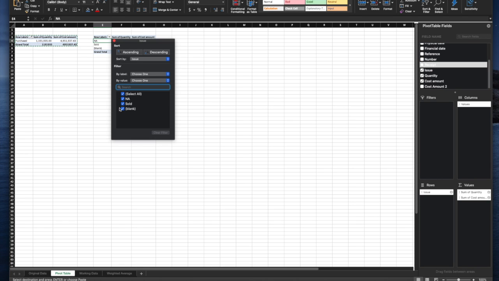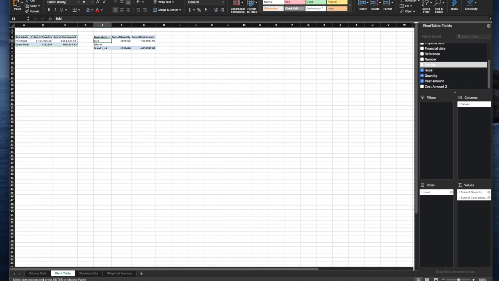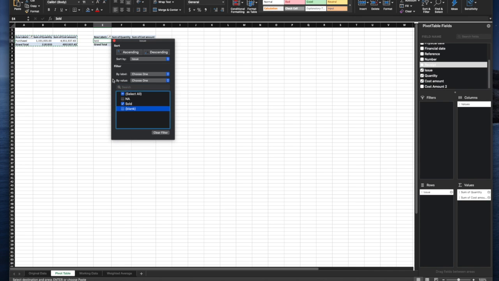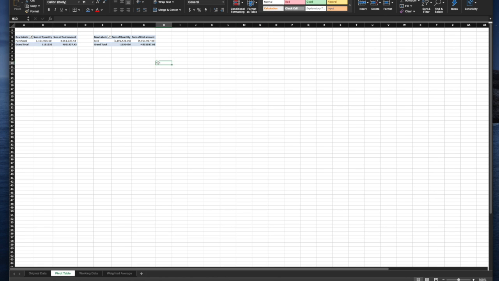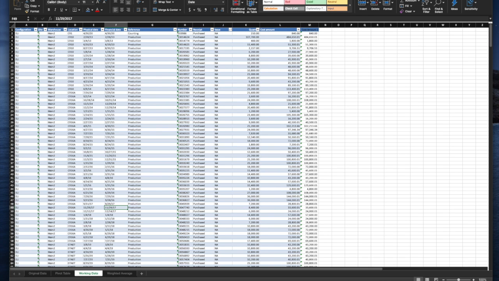Here we can just filter out the NA because there's no data there, and the blank, and then we can format the numbers to a comma and save the file. To make line graphs for purchases and items that we have sold to our customer.